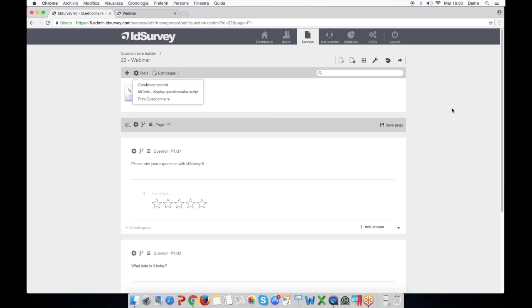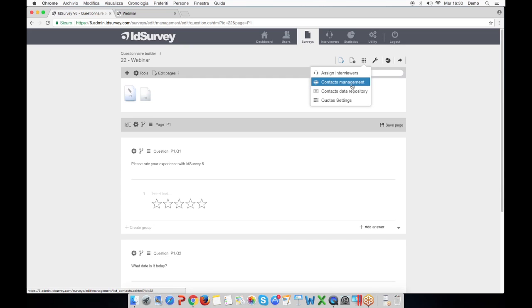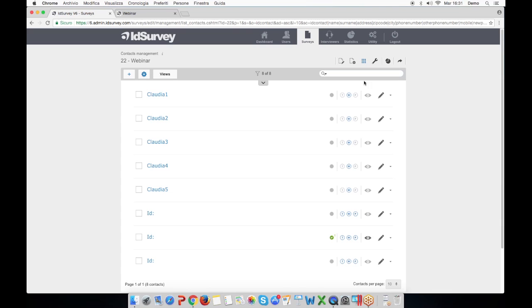Okay, so now I will move to another section of this new version. So we will move to management and to context management. So again, the context management is where you import the list of respondents to associate with your survey. The main change is that right now we basically mix together the context management and all the tools that you had for CATI on the Tools button.